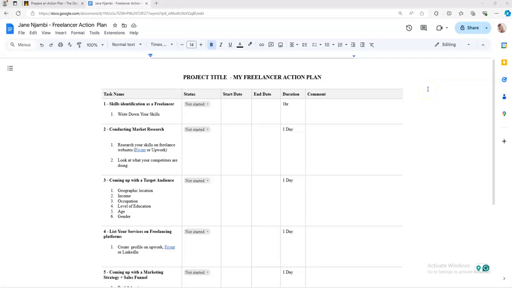So a lot of people come to me and tell me, Jane, I want to start writing. I want to do academic writing. I want to start a transcription. I want to start working online. And I usually tell them, hey, I do not know what you're talking about, but what I'm going to tell you is that as a freelancer, you can monetize any skill. Okay? You can monetize literally any skill as a freelancer.